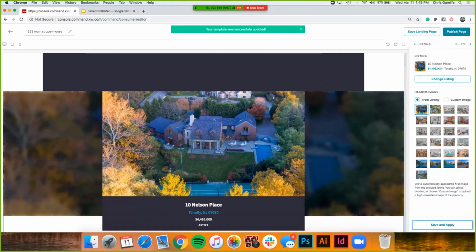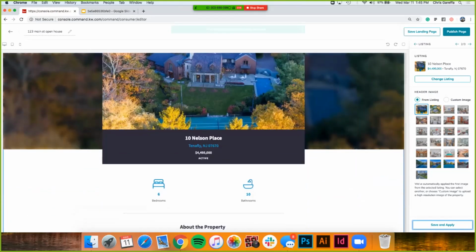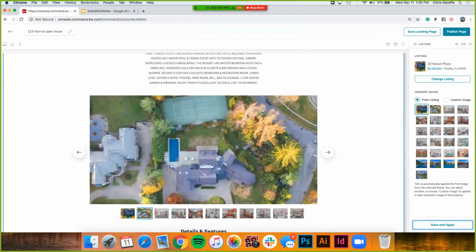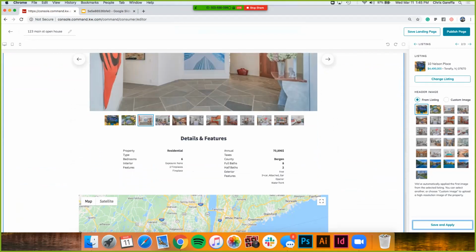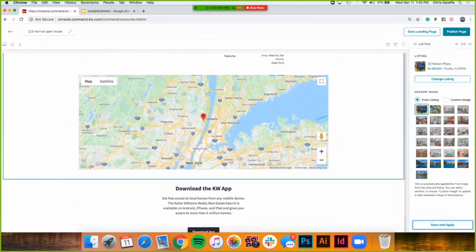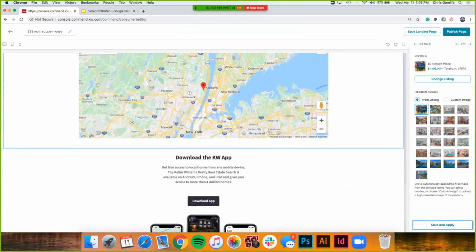On the bottom here, I have my listing information, you can see, awesome. Facts about the property. Here's some additional photography. Details of the home, where it's located on the Google map. And then my app link is there, so it's all good.